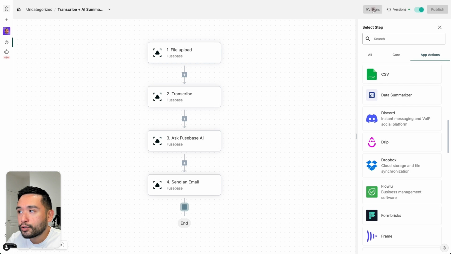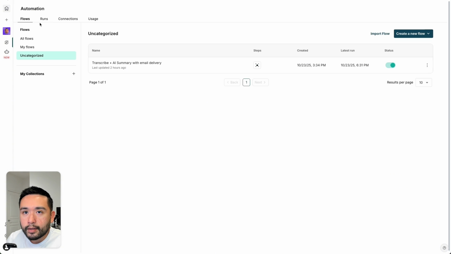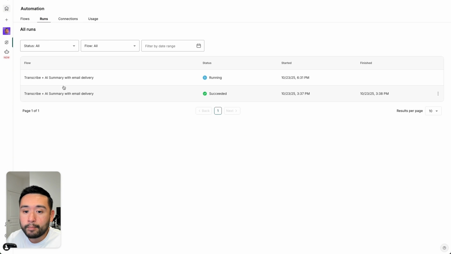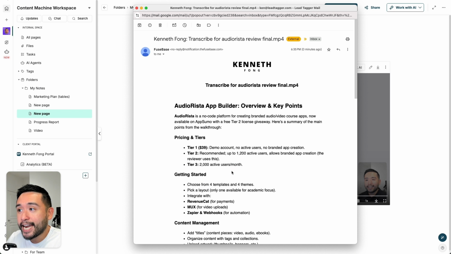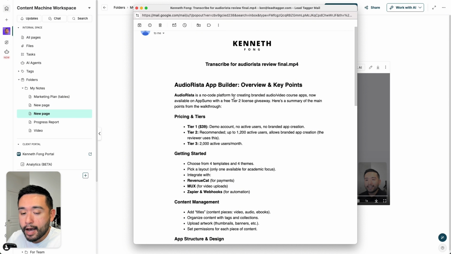But let me go to runs. As you can see, this is my latest one, and I believe it's still running. Let me go back here to my main automations view and go to runs. And yep, it is currently running. The video is kind of long, so I'm going to wait for it to finish running. Okay, so it's done and it automatically emailed this entire summary to me.